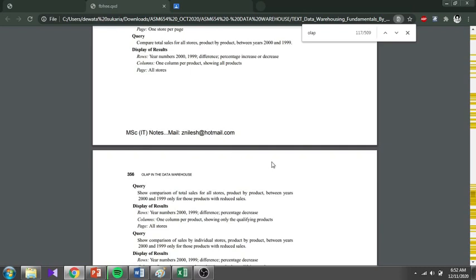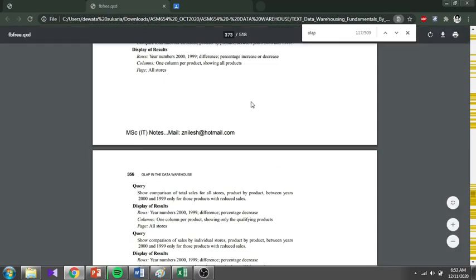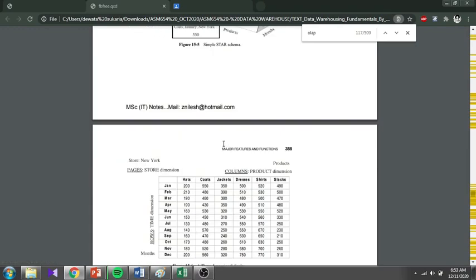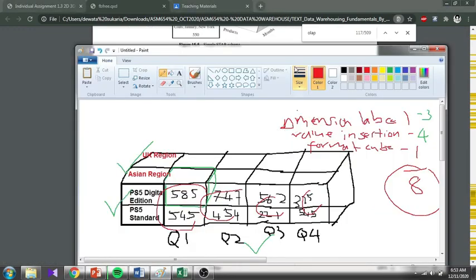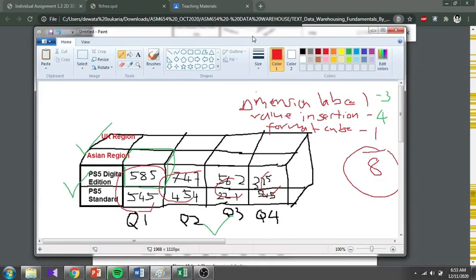Alright, that's all for today's chapter, chapter 7. Okay, take your time to read the textbook, and review my video on how I draw the 2-dimensional and 3-dimensional cube. That's all for today.